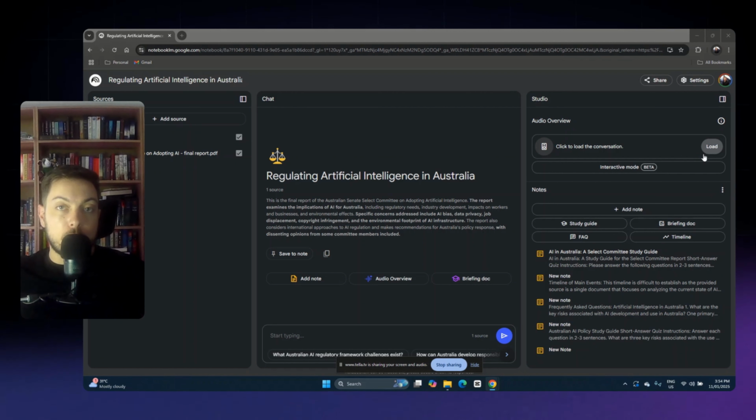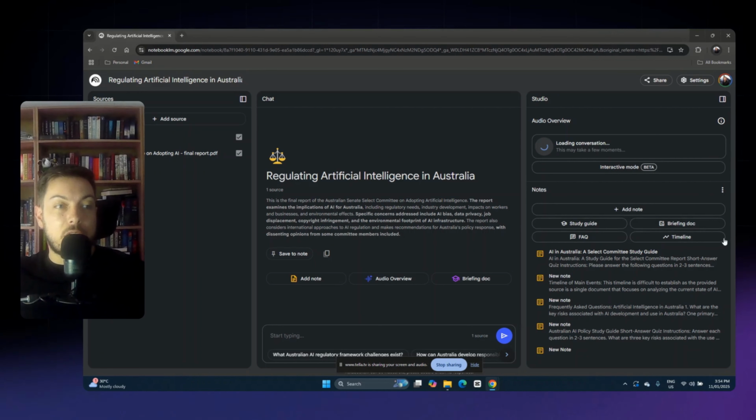So you can load, and I've covered this in the past, and I'll pop a video somewhere on screen covering this in depth, where you can generate an AI podcast. So it's a podcast with two AI hosts discussing your content and the sources that you've uploaded. So in this case, I'm going to click load.